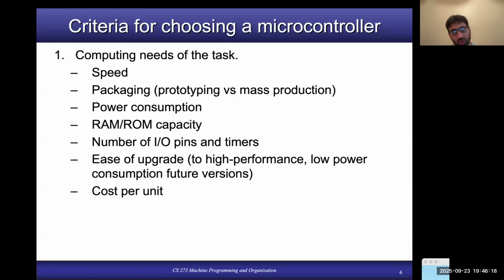Basically, it means if you are prototyping, you will select one type of packaging, and if you are done with the initial testing of your product and you now want to produce it at the mass level, then you will have the same microcontroller but in a different packaging. Okay.